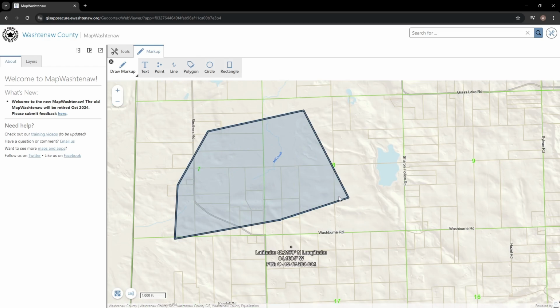If you want to trace something like a parcel, you can turn on the Snapping tool. So if I go back here, turn Snapping on. Now that I have Snapping enabled, I'm going to go back to Draw Markup, click the Polygon tool, and now my cursor is a snapping cursor. You can see it helps me make sure I'm snapping to the parcel lines.